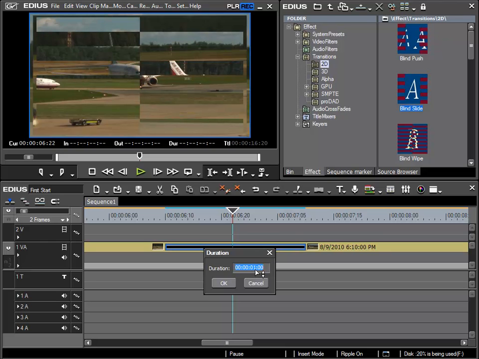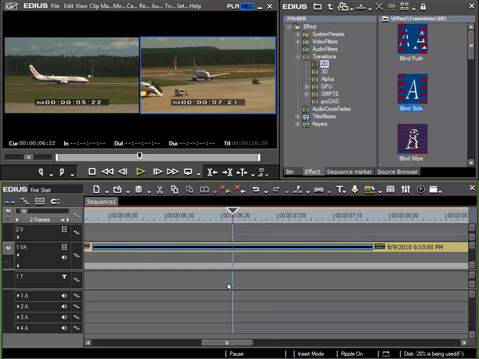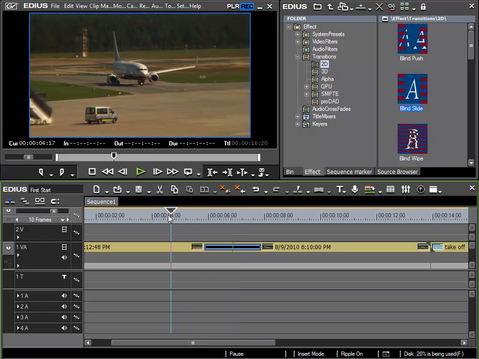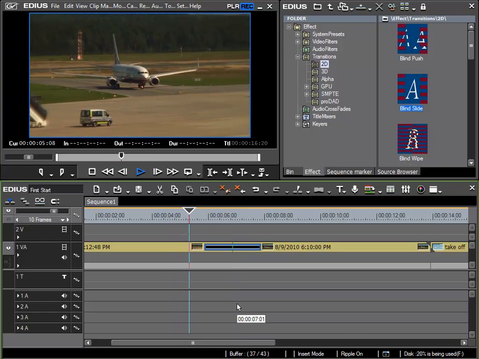I can change the length with my mouse wheel or by typing the desired length directly, for example, 2:00 for 2 seconds and 0 frames. And I'll just zoom out a little, and now the transition lasts 2 seconds and hence runs slower.